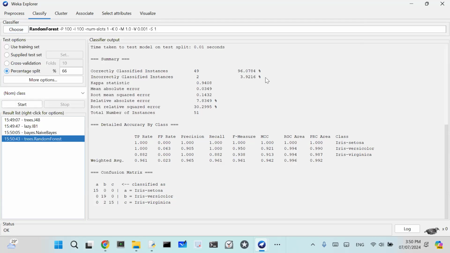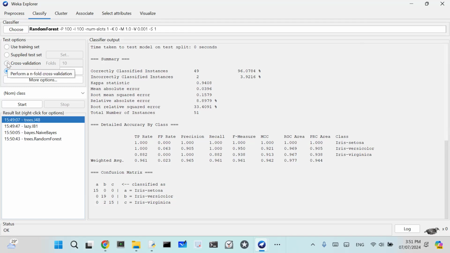Okay, about 96%. So this is comparing 4 machine learning algorithms on the iris dataset, and you can see how it varies. But the number of data points is 150, which sometimes you may not call a large dataset. So let's try with the cross-validation.